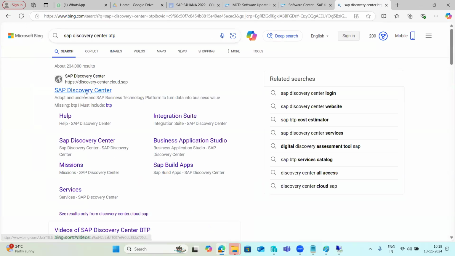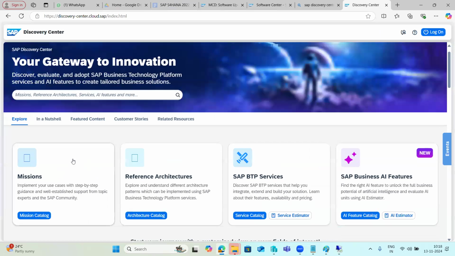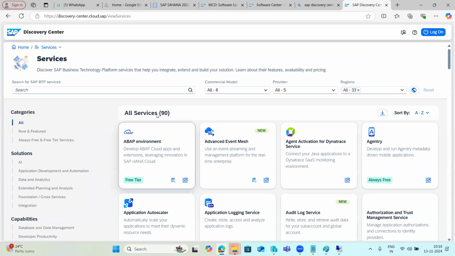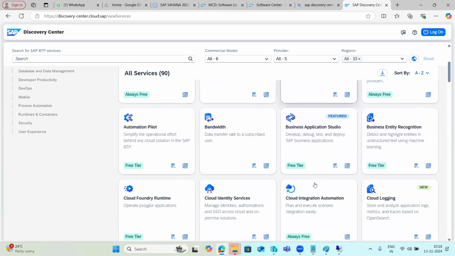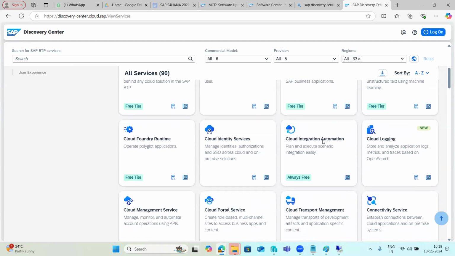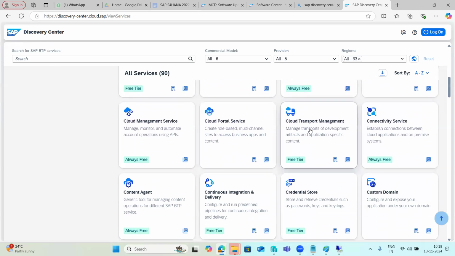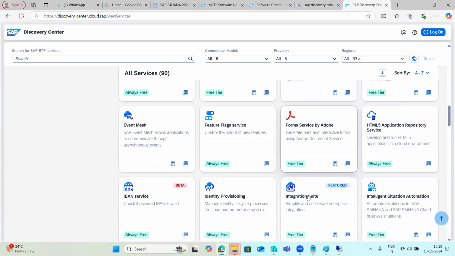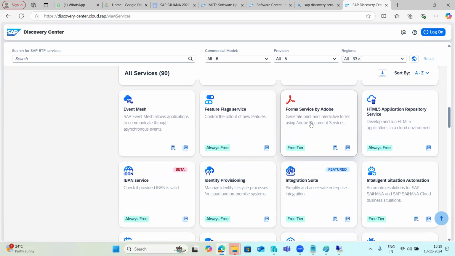In the Discovery Center, we can find the list of services and solutions which are available. We can see all the information and monitor which services are available in the BTP. They are providing 90 plus services in BTP: audit log services, application studio, automation related things, cloud transports, moving the transports. Then there are many Adobe forms. Suppose you want the Adobe service, the ADS service, what do you require?